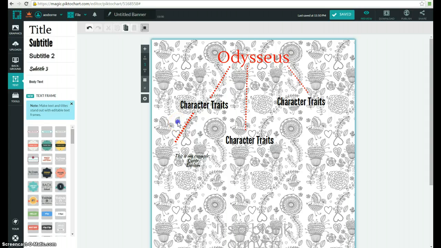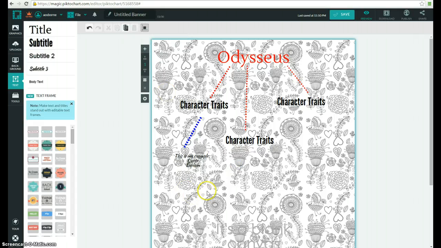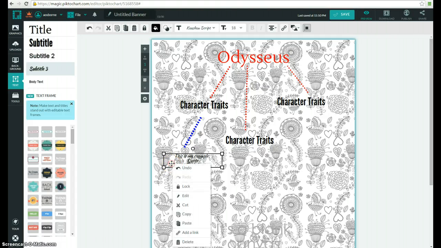So for the sake of clarity, one thing I would suggest doing is maybe perhaps coloring your lines differently, because that will help break it up a little bit. And of course, this is really hard to read, mainly because my background is so busy, and that's something that you really want to consider when you're making your chart.